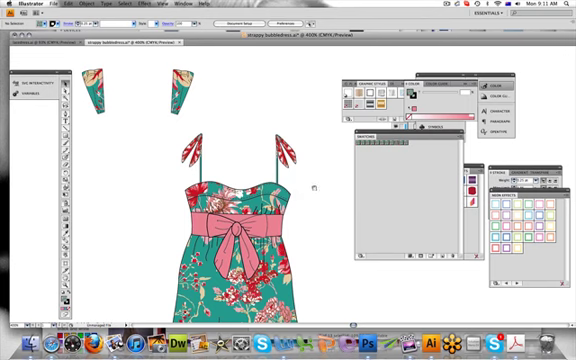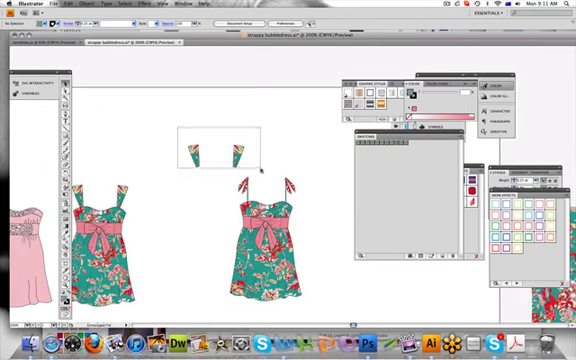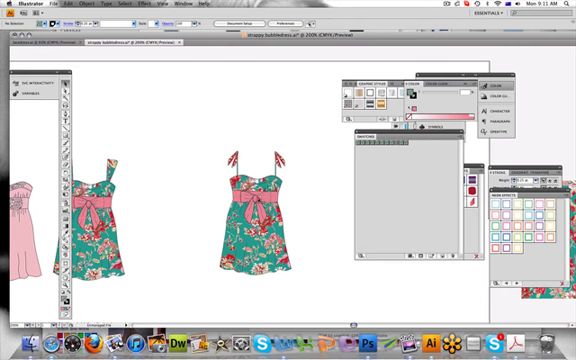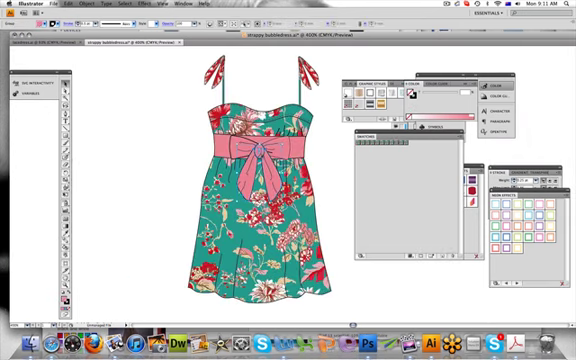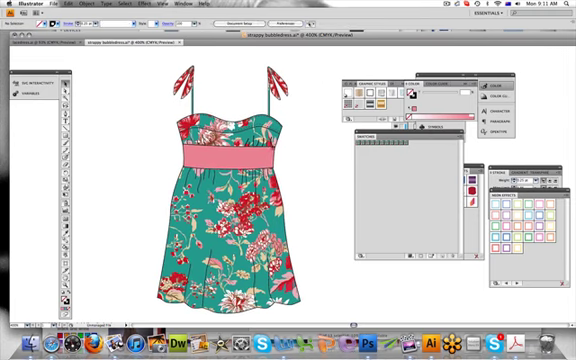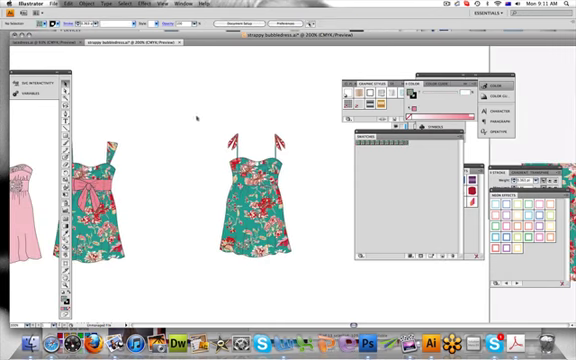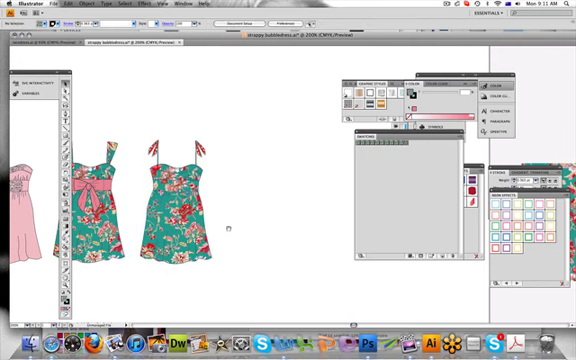Reflect. So we delete those. And let's change the bow. Oops, Control Z. Then you have a strappy day dress.